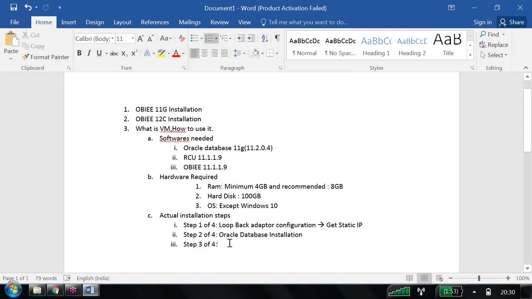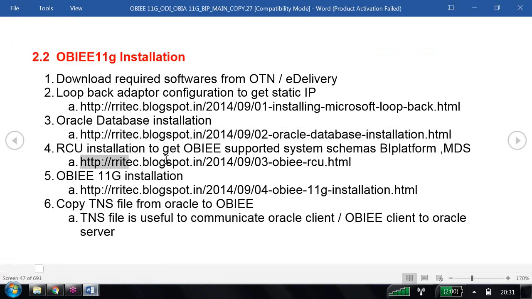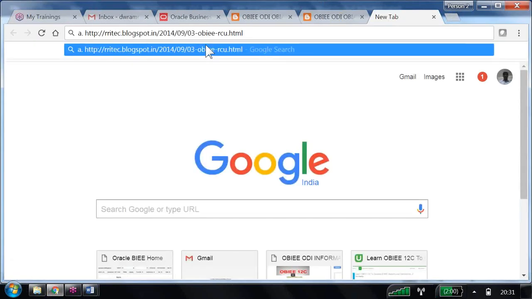What is RCU? RCU is nothing but the Repository Creation Utility. And RCU is not an OBIEE product. It is a Fusion Middleware product. If you go and try to see that screen, let us say I am going here. This is the RCU, and let me go and try to see that one. I am pasting here.